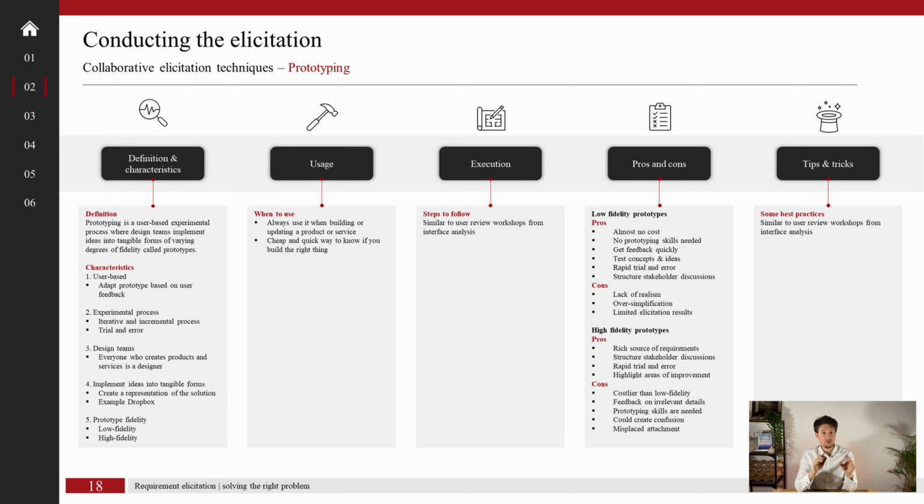Moving on now to our trusty pros and cons. I will especially zoom in on the pros and cons of low fidelity versus high fidelity prototypes. Starting with the pros of low fidelity. It can be done at almost no cost. There is no need for any skills in prototyping software. You can get feedback from users very quickly. It's best fitted to test concepts and ideas.